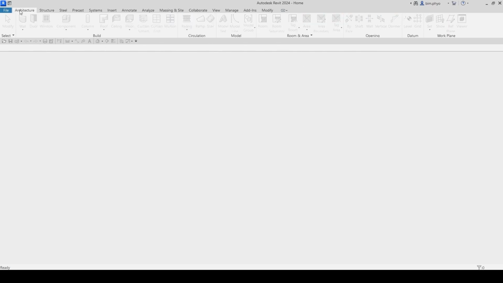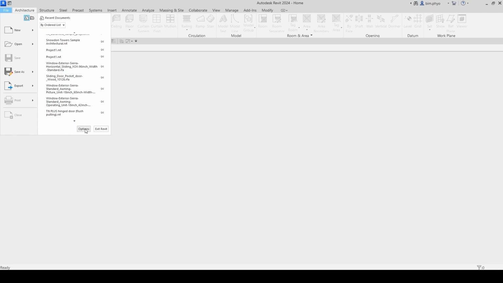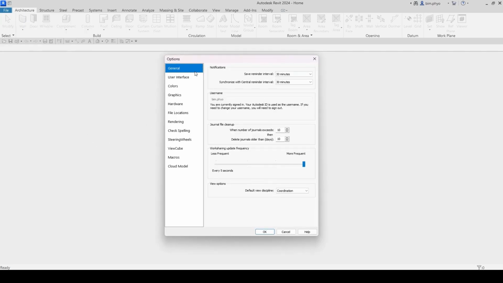So the options are where you are going to set up before you go into the project, and you can also go into the project during the project setup and edit the options here. And this is the option here. You click over this and there are options: General, User Interface, Colors, Graphics, Hardware, File Locations, Rendering, Check Spelling, everything in here.